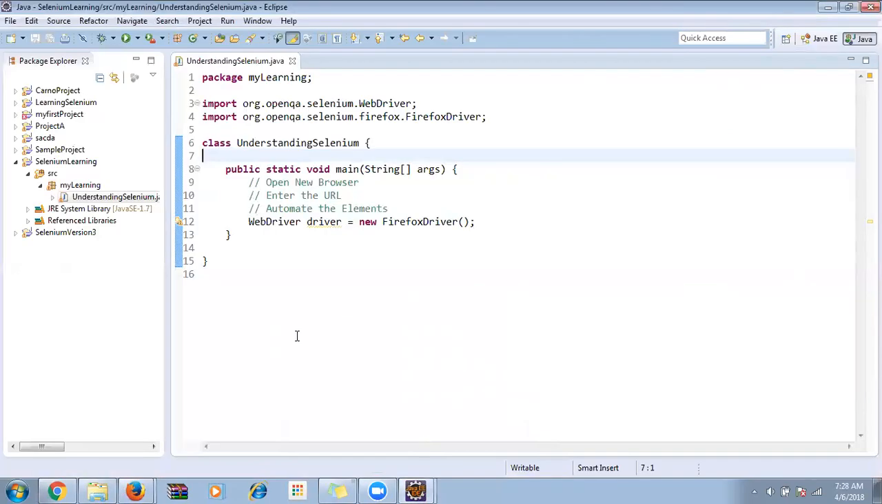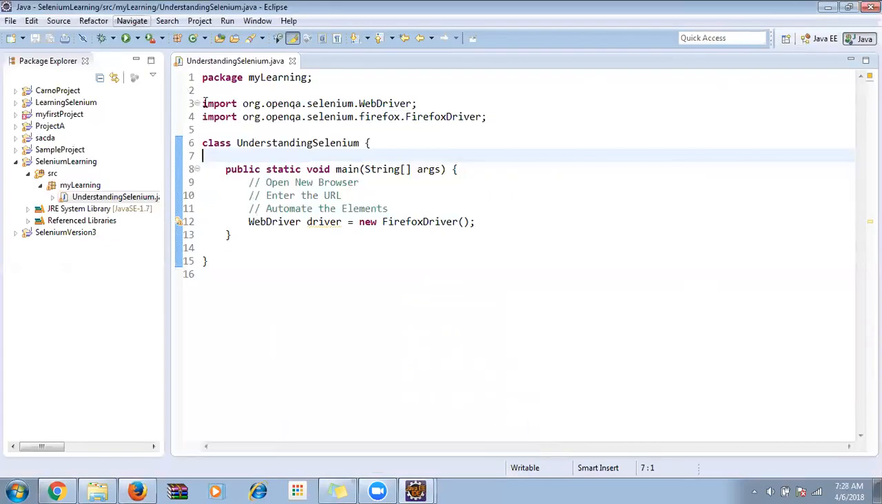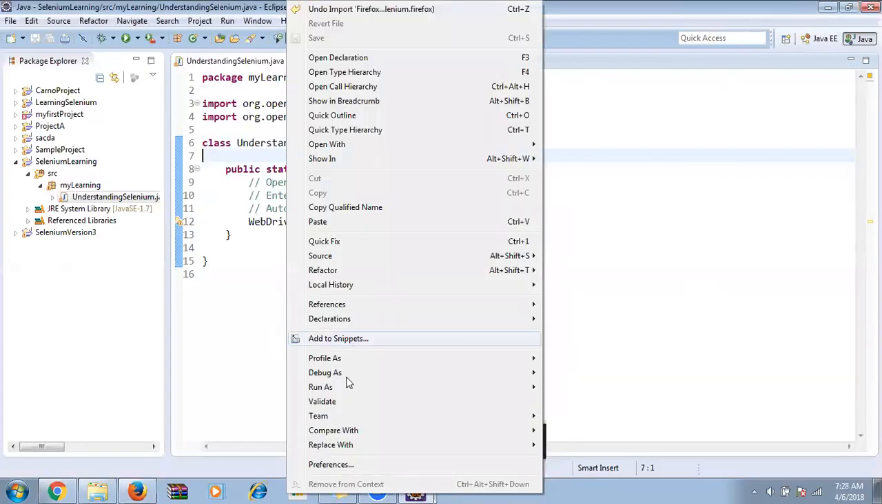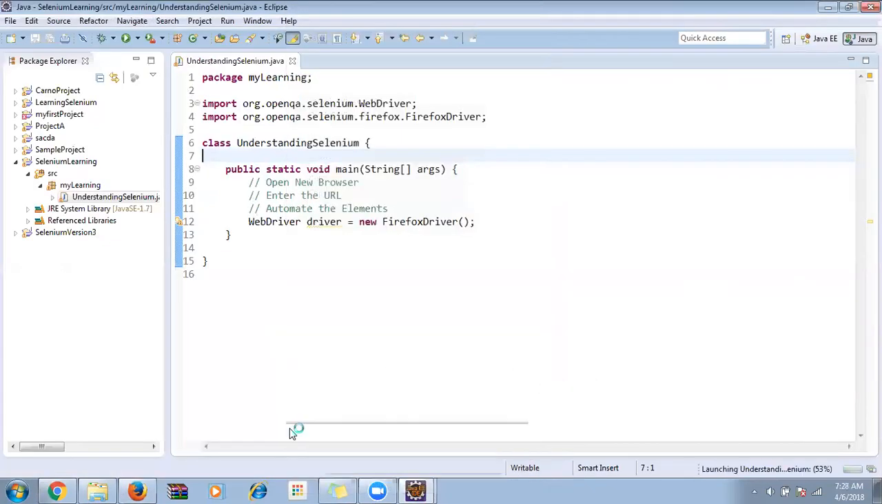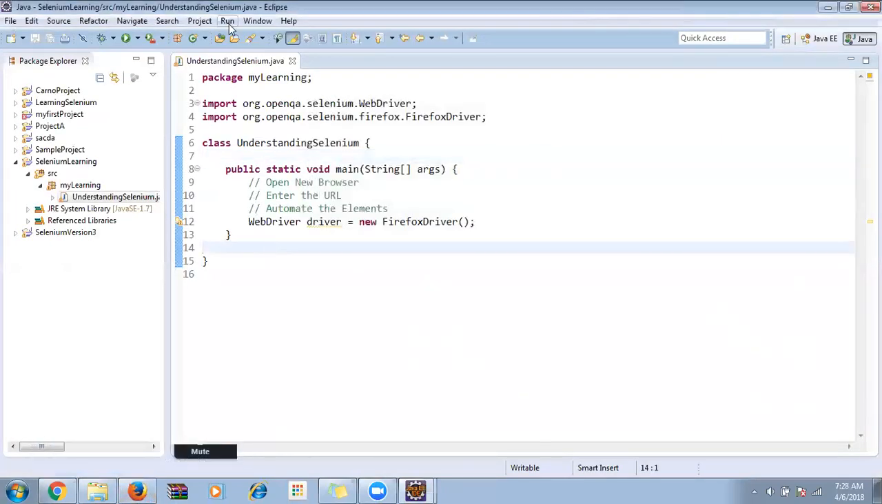Sorry, it's already run. Okay, see, it has opened a Firefox browser for me. Okay, so let me run one more time. Right click, run as Java application. See, right now only one Firefox browser is there. It will open a new one. See, it has opened a new browser. So this is the command to open a new Firefox browser.